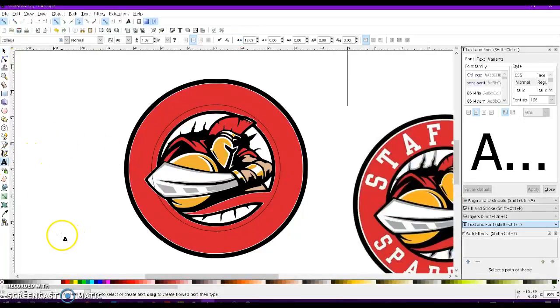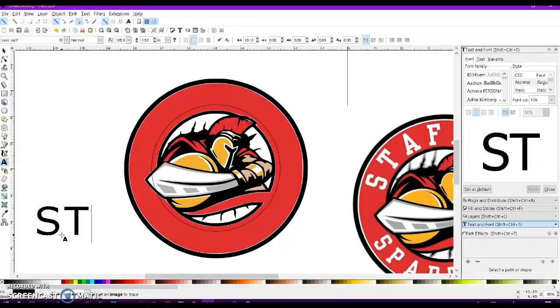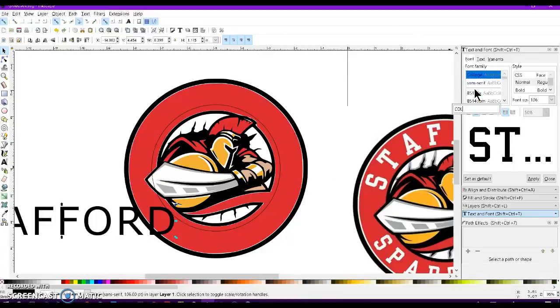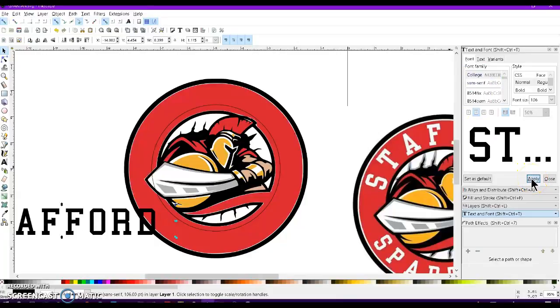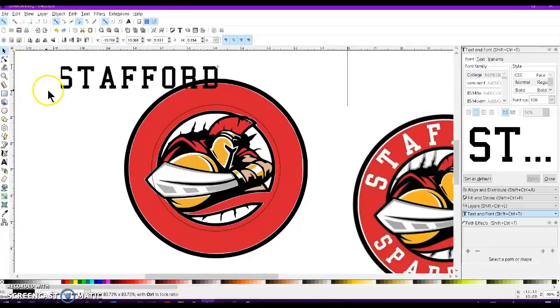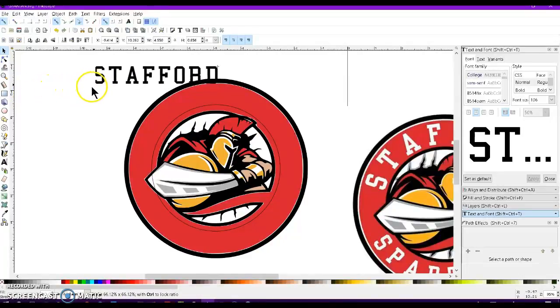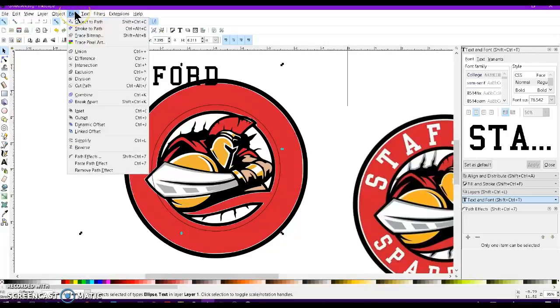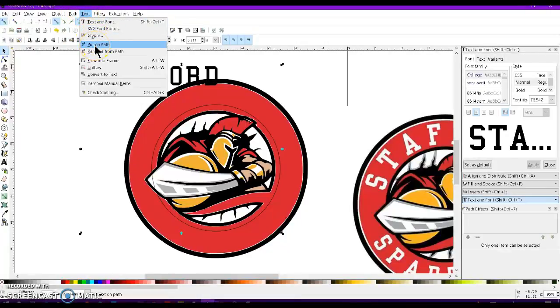Then we go to our text tool, and the first word is Stafford. And I happen to know what that font is already. It's College. It's a little bit large, so we're going to hold down the control key and grab a corner and bring it down just a little bit. Now here comes the fun part. With the text chosen, we're going to hold the shift key down and click on that circle. We're going to go up to text, put on path.